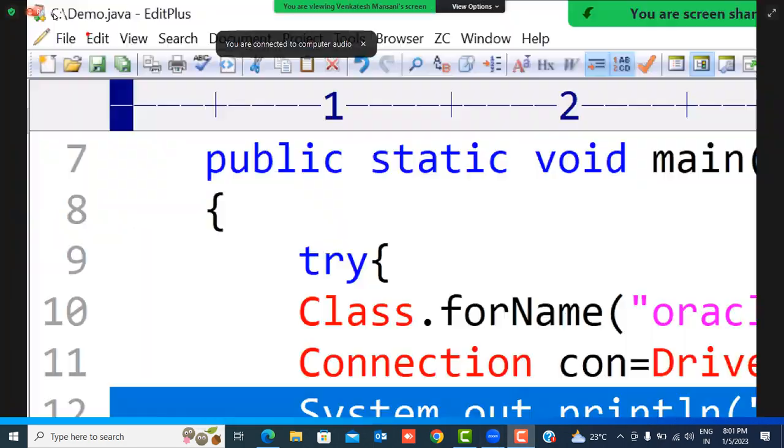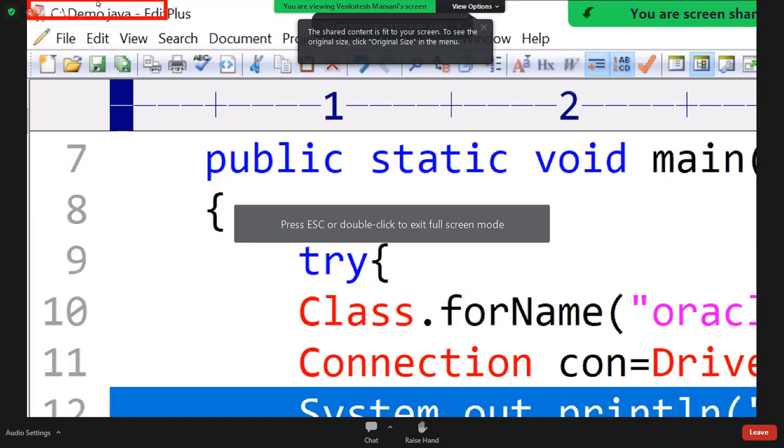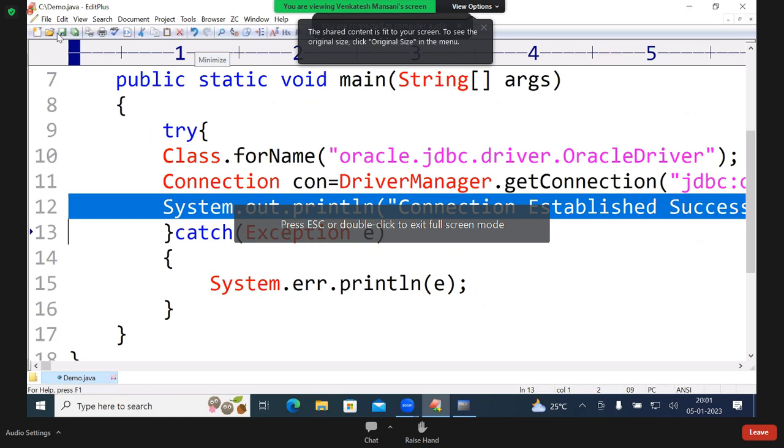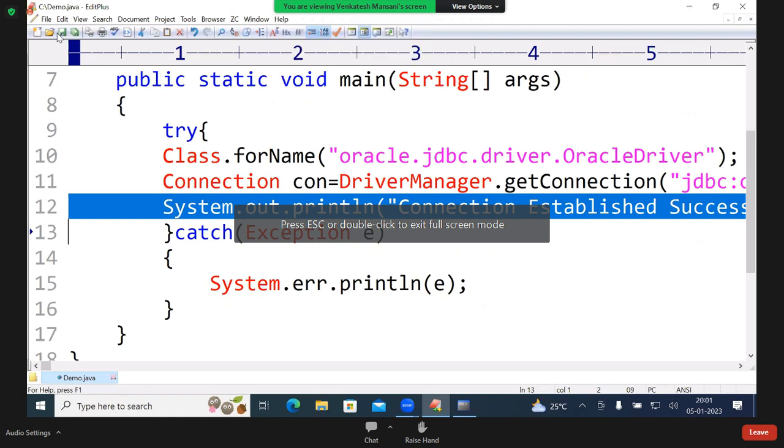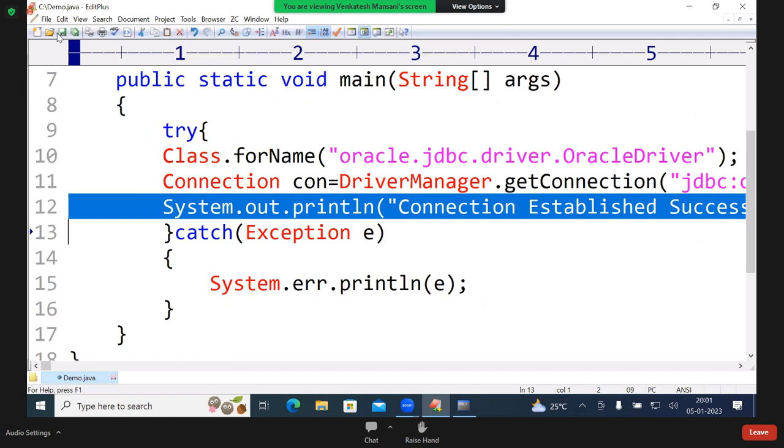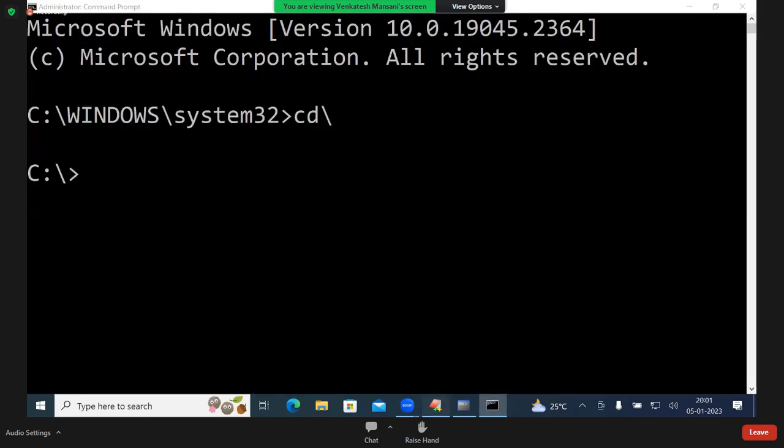Recording in C drive is in progress. I saved the file with the name demo.java. Okay, now the file is saved. I'll open the command prompt, CMD, with run as administrator privileges. It is better. Now, how to compile.